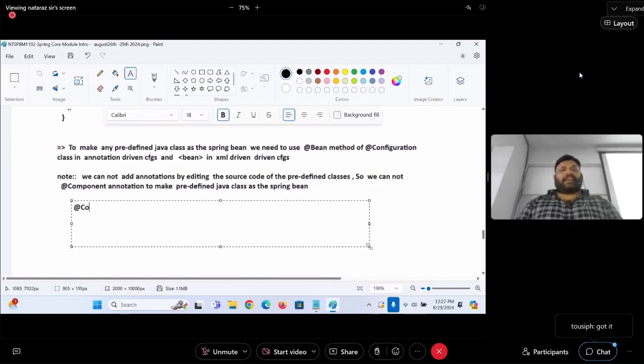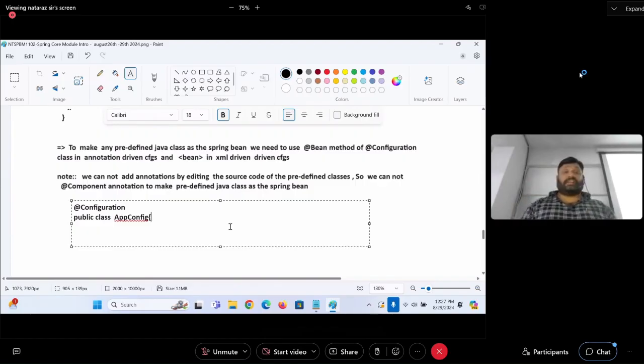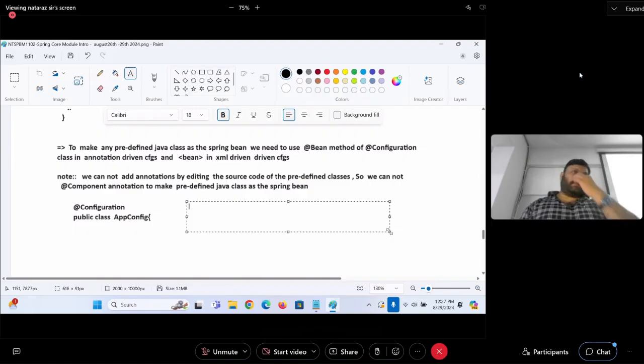I'm taking one class as a configuration class. You have to focus, guys. AppConfig. One configuration class. That means the class using which the container gets the instructions and inputs. Any name you can take, boss.